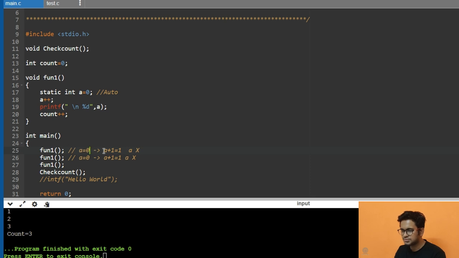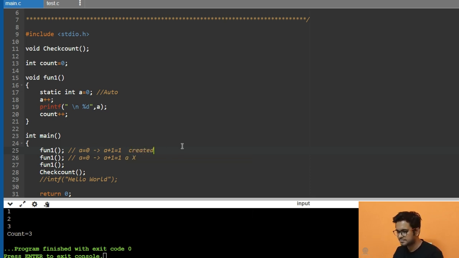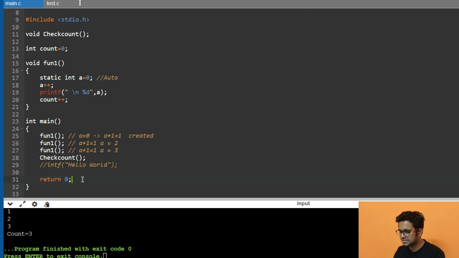First, a is initialized to 0. A has increased, but it will not be destroyed. So here a is created. Now a will not be reinitialized to 0. It will only be incremented, and now a will become 2. Similarly here also, it will not be created, it will be incremented and become 3. Finally, after this return statement, when the entire function call ends, only then does this variable get destroyed, because there is no existence of the function itself or the entire code itself.